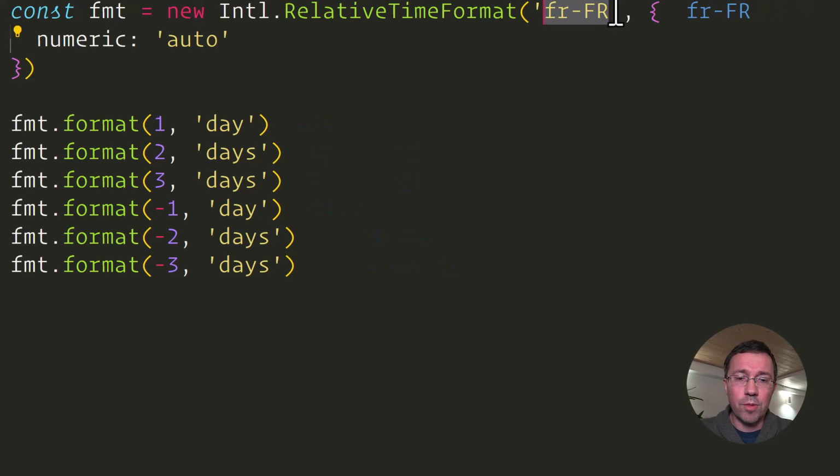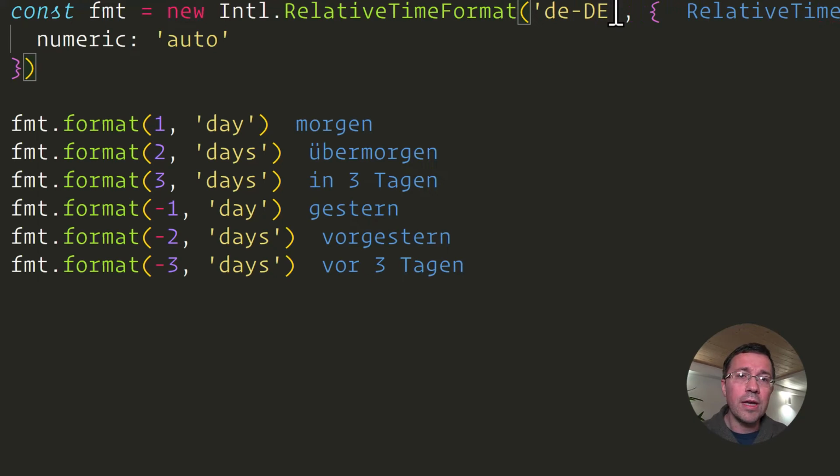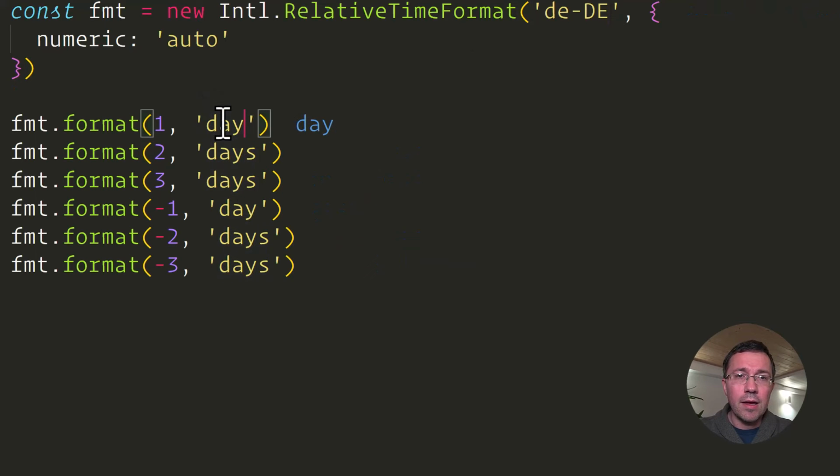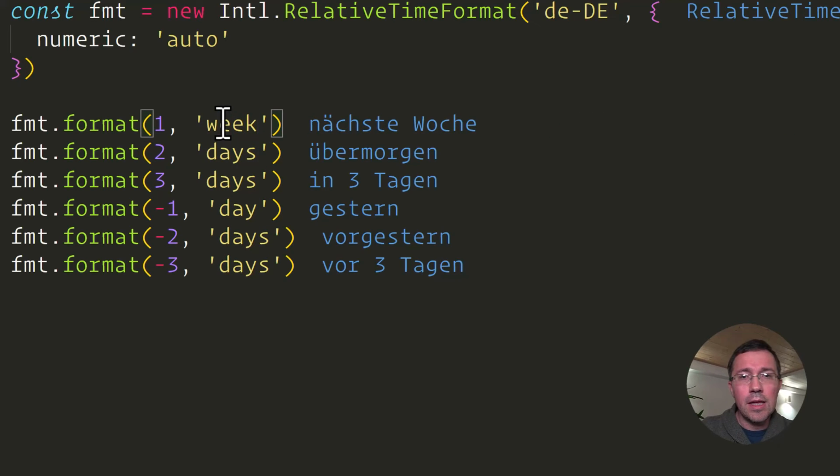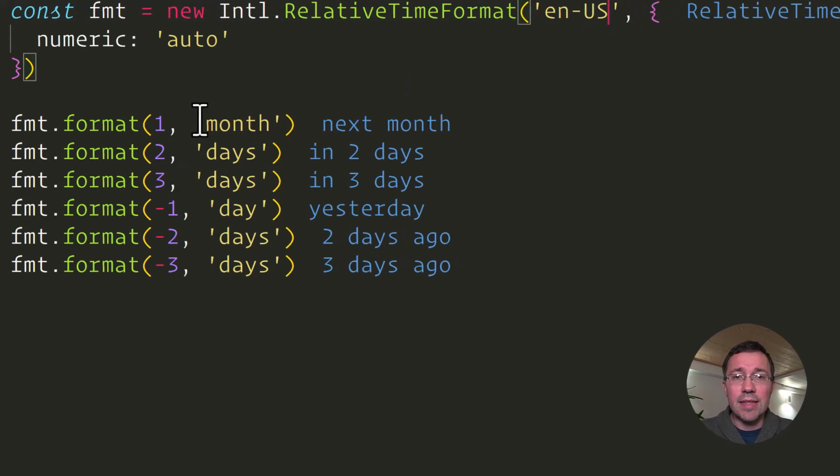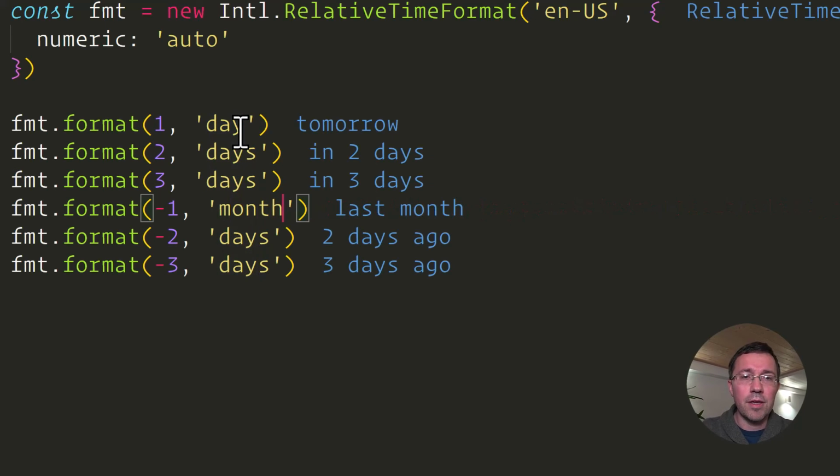You get the same thing in German, for instance. Morgen and übermorgen, gestern and vorgestern, and you would have the same thing for weeks, by the way. That would be nächste Woche, or for a month, nächsten Monat. And if you go back to English, you'll see next month for sure and yesterday, but you see in 2 days or 2 days ago. US English doesn't really use words for more than one distance away, but that will still work. You'll have tomorrow. You have next week, past month. If you go like this, that would be last month, stuff like that.